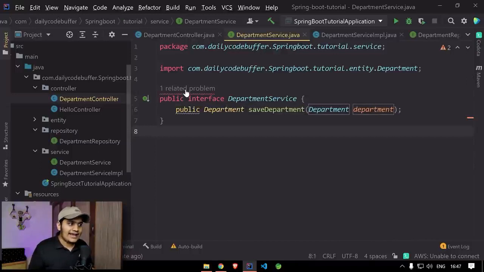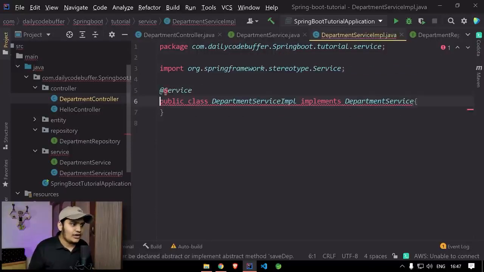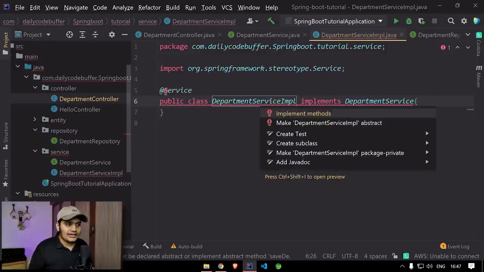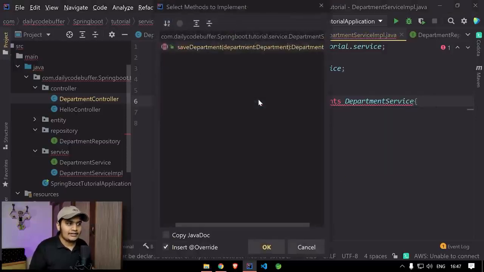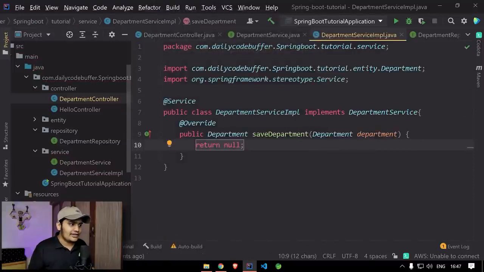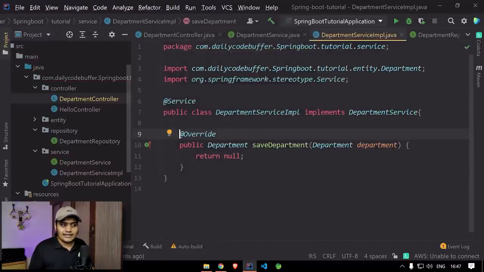And here you can see that it has a problem for this. So that means whatever the service implementation class for this department service is, we have to go ahead and implement that as well. So let's do the Alt+Insert and say implement methods available. Here you can see that this particular method is implemented over here. Now it's still returning null.